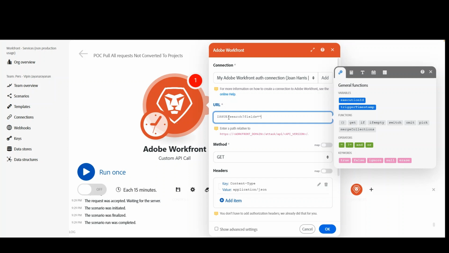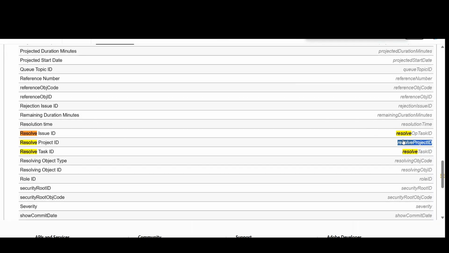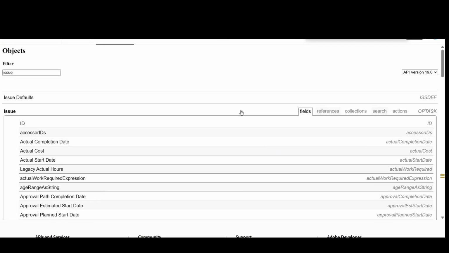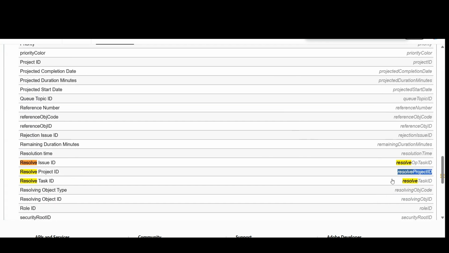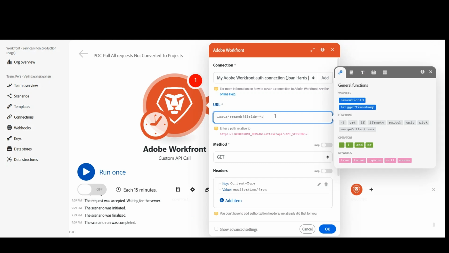And I need to write the query now. Resolve project ID is empty, right? That should be the query. So how do I write it in a proper way? Let's try to get the resolve project ID. This is API Explorer and I'm filtering by issue here. If you see, I have something called resolve project ID. Just copy that.